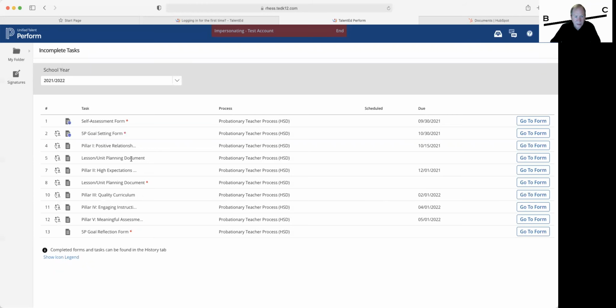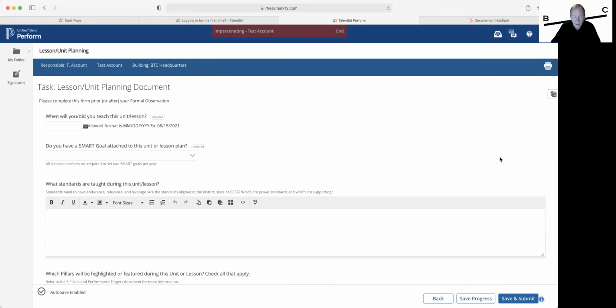There's also a lesson planning document that you'll complete. This would be prior to an evaluation, an observation. So when a supervisor says they're coming in for observation, they want you to fill out a lesson planning document. This is what that is.